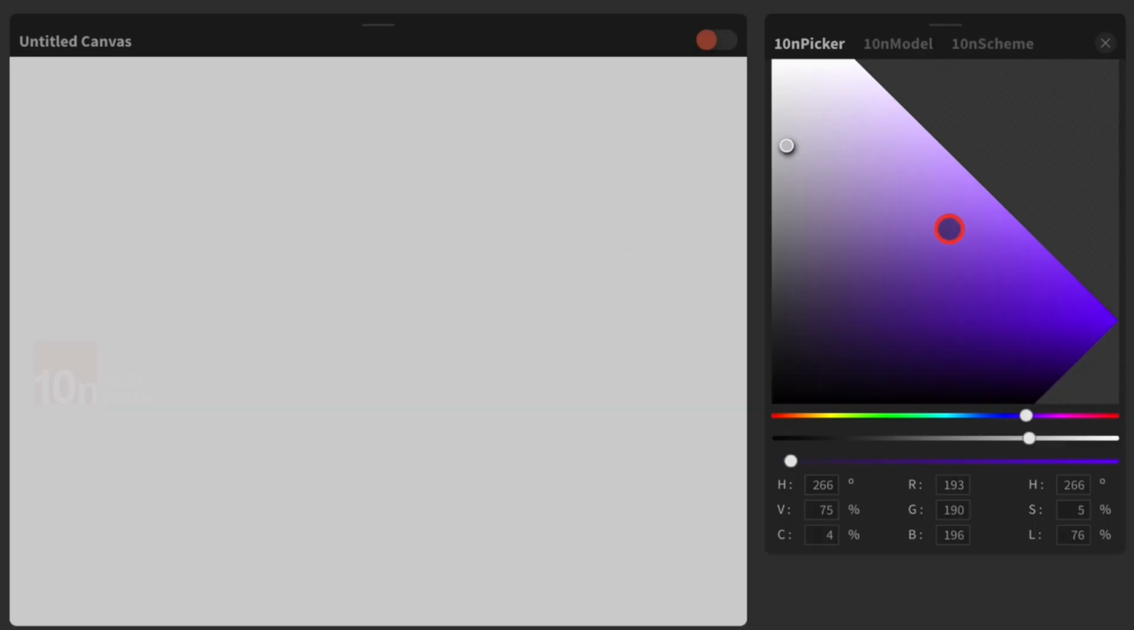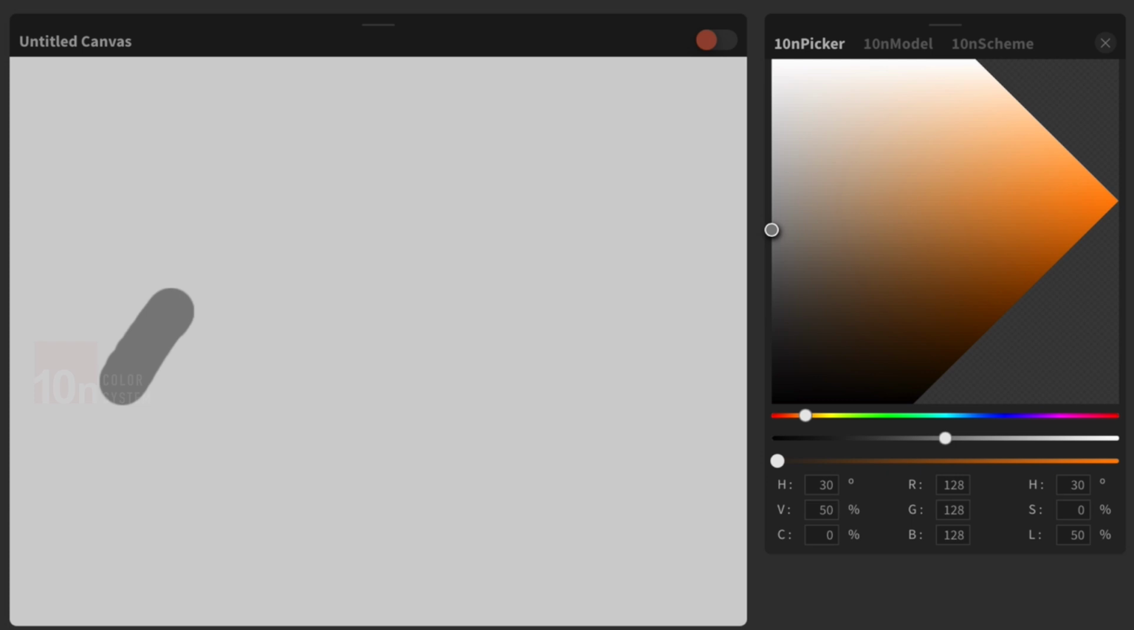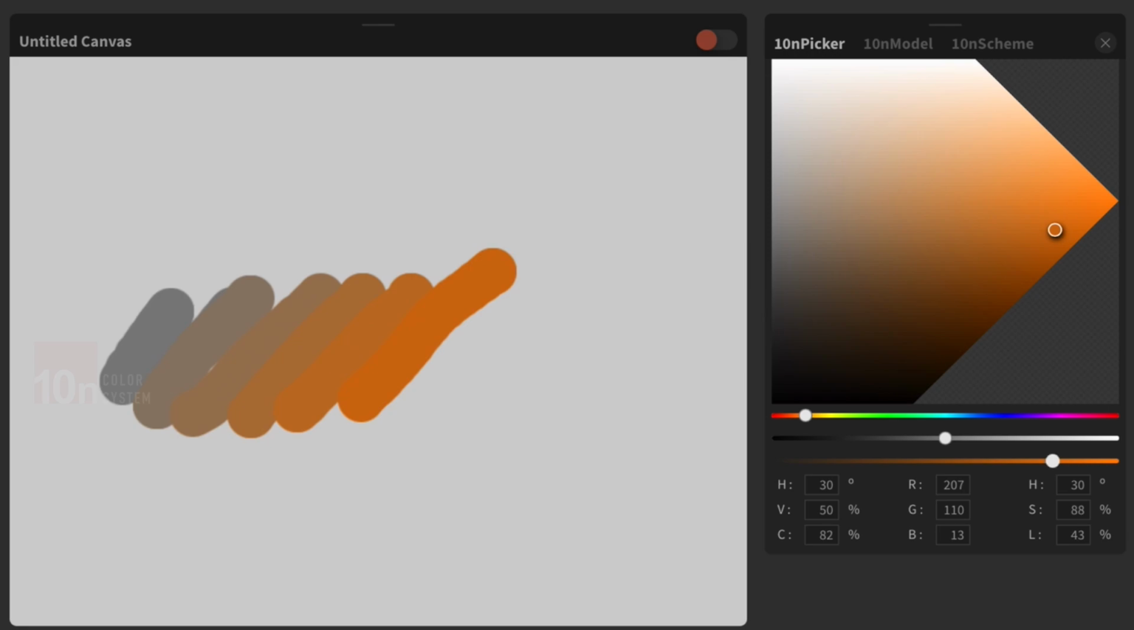Now, let us take a sample with hue set to 30 degrees and value set to 50% in Tenon color system. Let us take several samples with different percentages of chroma. When we desaturate or convert the samples to grayscale, we can clearly see that the values of all the samples are identical. Let us move on to Tenon color model.